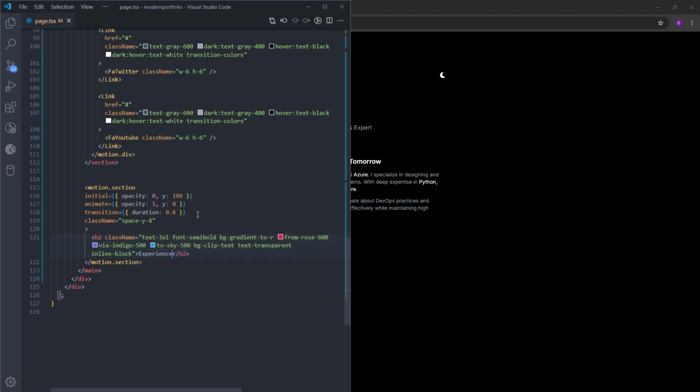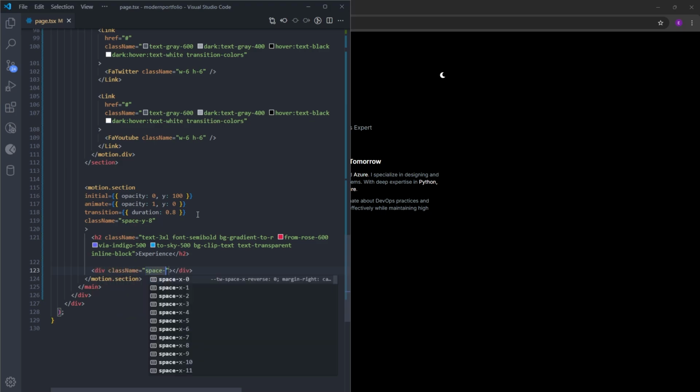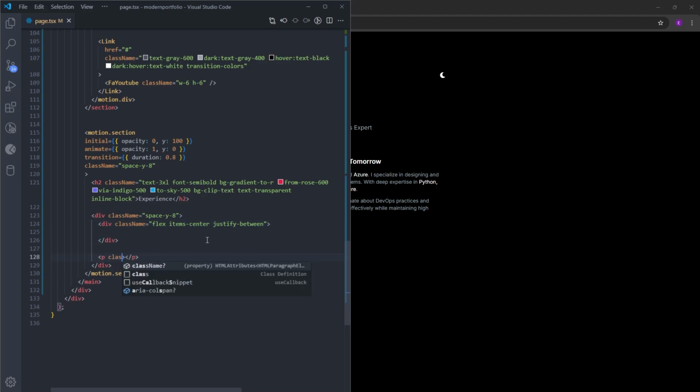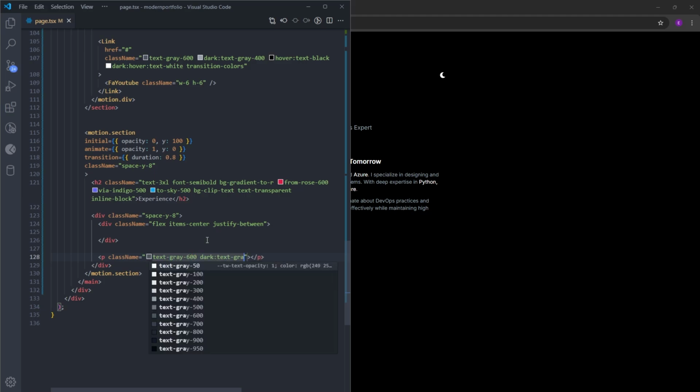it is going to be an inline block element. Under this h2, we are basically going to have these cards, and we're gonna put these cards inside a div. Let's put some space between them. Let's create a flex container inside and center the items, and use justify between to put horizontal space between them. Under this div, we're gonna have an information paragraph. Let's make the text gray 600, and for the dark theme, gonna make it 400 and small.